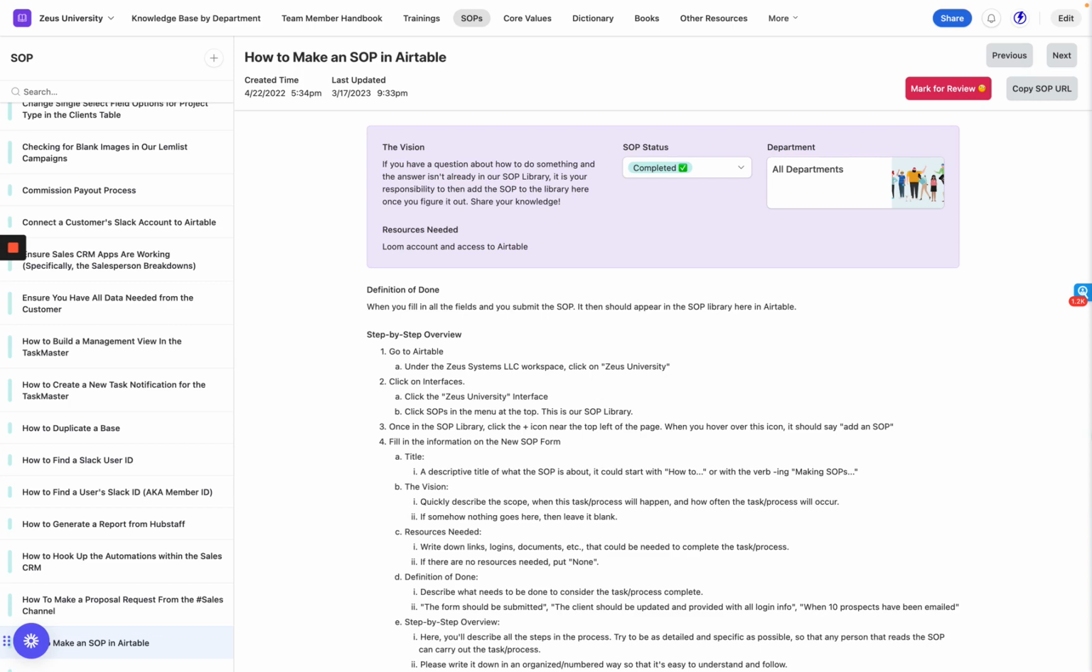So let's go through the structure of this SOP and every SOP. The first step is the title. And that's really just a descriptive title of what the SOP is about. It could start with "how to" or with the verb ending in -ing, right? "Making SOPs." I could have called that for this particular SOP right here. I said "how to make an SOP in Airtable." I could have said "making SOPs in Airtable," either or, whatever you prefer.